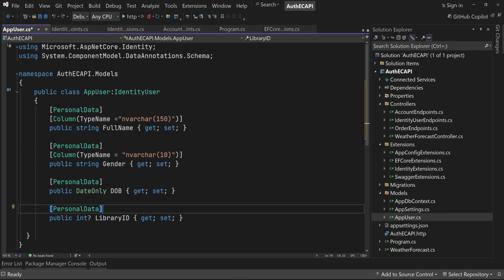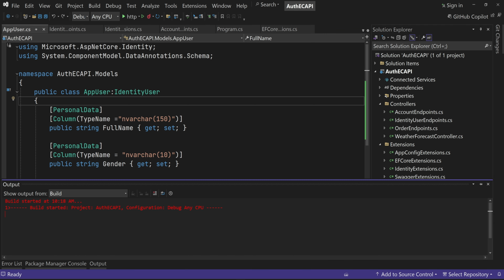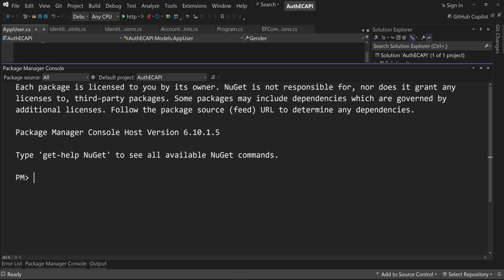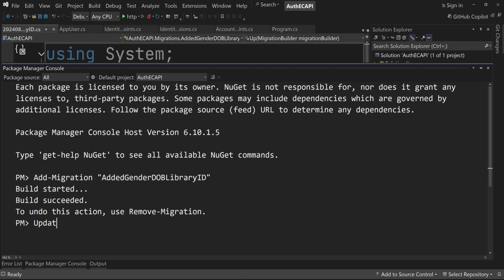Now, in order to add the respective columns into the SQL Server table users, we have to do the migration. So first of all, let's build this project and make sure there is no error. We have a successful build. So open the package manager console. Let's do the migration. Add migration. I will name the migration like added gender, date of birth, and library ID. Finally, we have to execute this command, update database.